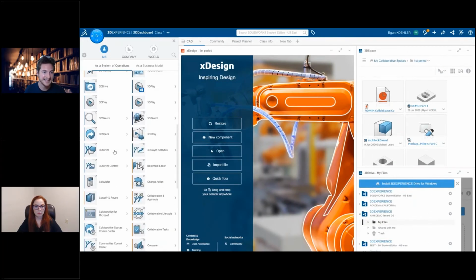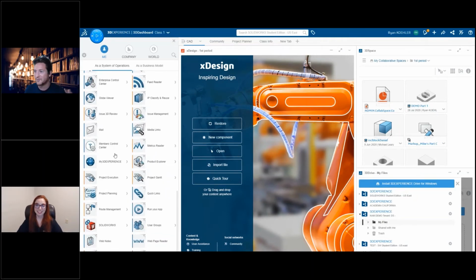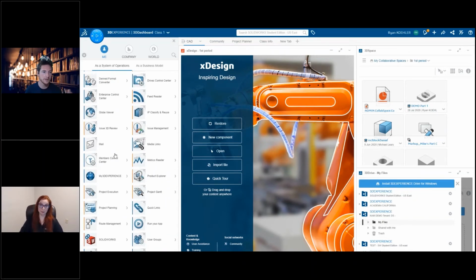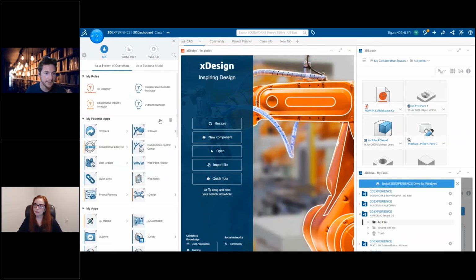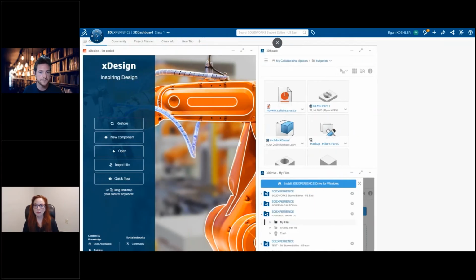Now, there's more apps than you probably need. We like to always mirror what commercial has, so that the students in the school get used to what's being used in commercial. Commercially, these are joined together in different roles. You'll see up top here, 3D designer, collaborative business innovator, collaborative industry innovator, and platform manager. That's just because I'm the admin. But these are the 3 roles that come included in 3D designer for education. Now, I'm going to close that.